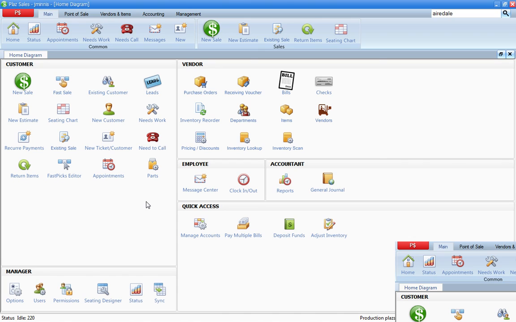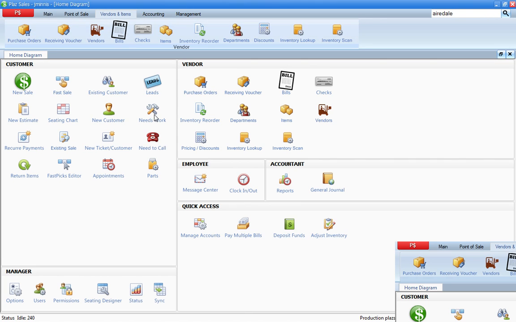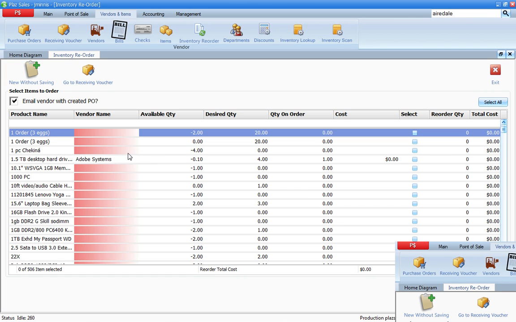Alrighty. So I'm going to show you a little bit about, once you sell your items, how the inventory reordering process goes. So if you want to reorder inventory items, you can either go to the vendors tab, or you can just click the inventory reorder on the home screen. So you can click on that button, and that'll show you the items that need to be reordered. And it can automatically create a purchase order and email that to a vendor. So it makes the inventory reordering really easy. And you can automate the whole inventory reordering process.